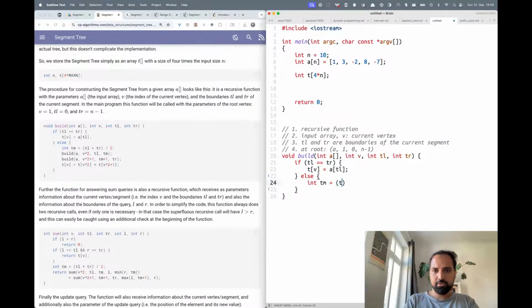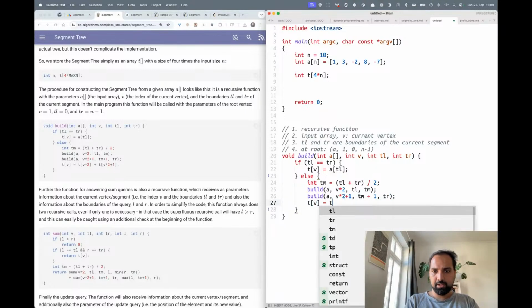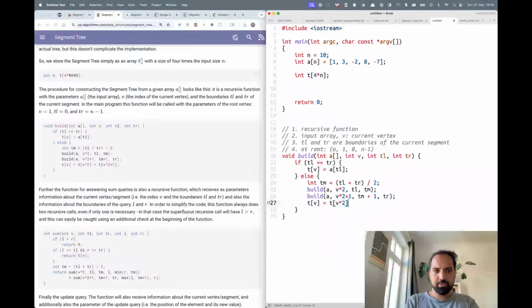Tm is equal to Tl plus Tr divided by 2. And then you recursively call using A. The current vertex will be twice, Tl and Tm. And then A twice plus 1, Tm plus 1, Tr. And then Tv is equal to T times 2 plus T times 2 plus 1.